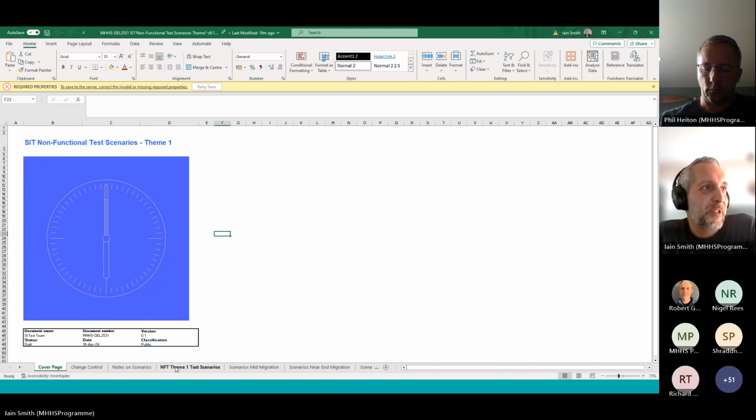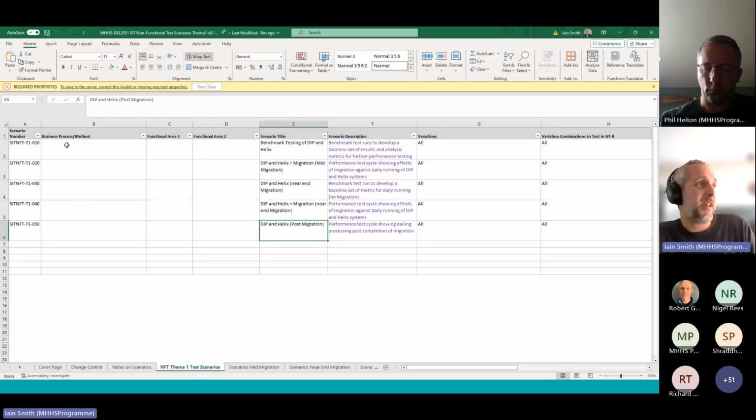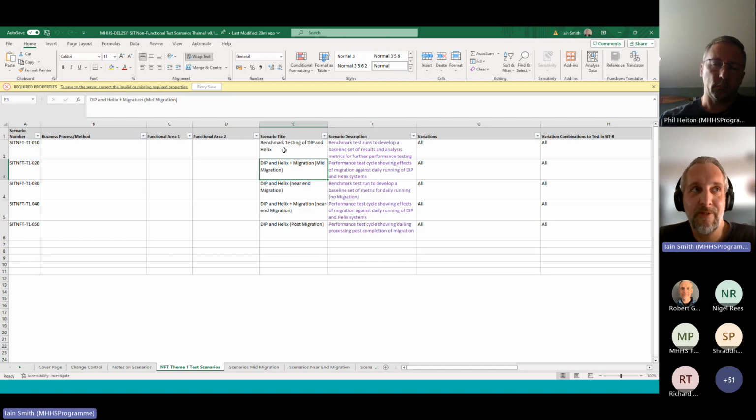Right. So this is the point where I told you it'd be quick. We have 5 scenarios defined. Ideally, we'd like a minimum of 2 to 3 runs of each scenario, just so we can have a better selection point for data to compare the analysis against. So as we mentioned before, we have benchmark testing of DIP and Helix. This would be at the 14 million mark. Scenario 2 would be to include migration running at its benchmark figures of 300,000 a day, running alongside that 14.5 million number.